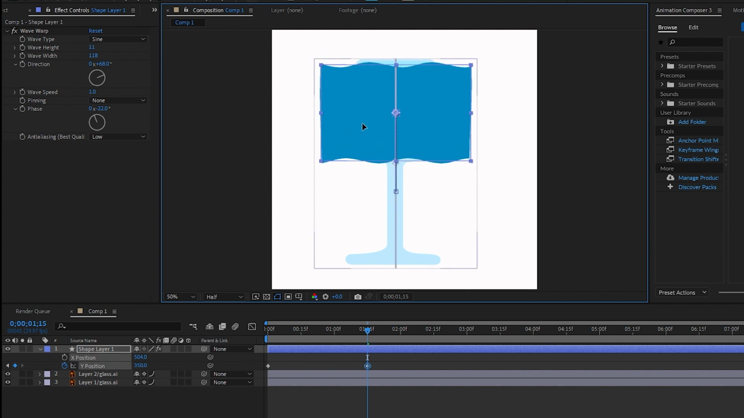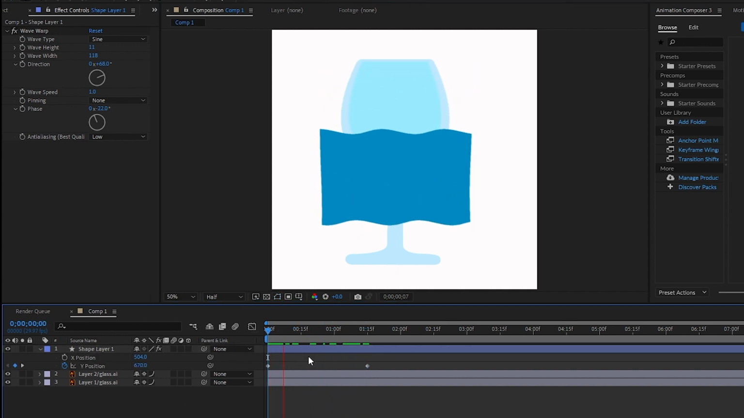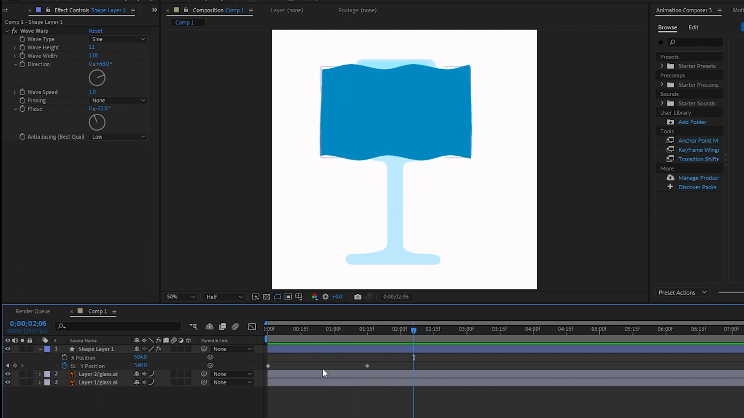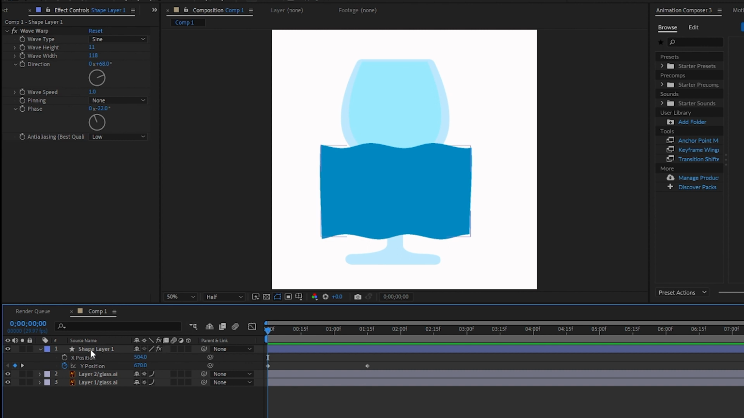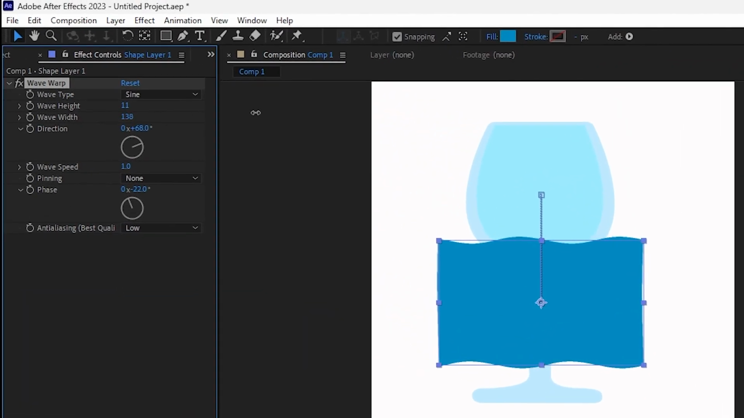Then we'll set its wave, and then we will add a keyframe in wave. You can set your recording wave movement and apply. Now you are watching, it doesn't look natural.